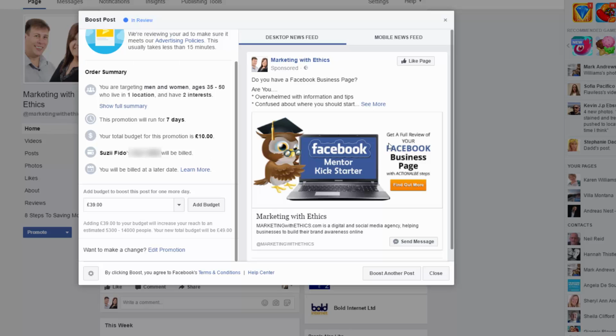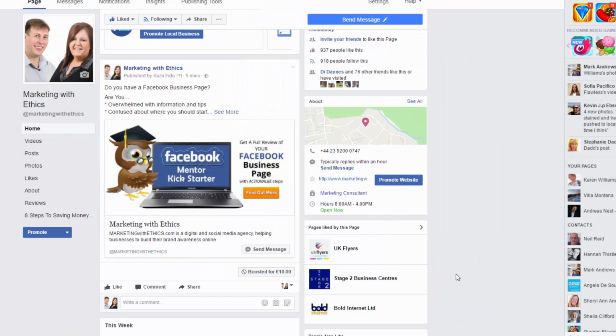And there's a preview of the ad. And that's it. That's all there is to it. So you can see here that you've actually got it set up for people to send a message, and it's been boosted for £10. And that's all there is to it. So if you want to just create a simple messenger ad, just have your details of what you want to say on it and a great eye-catching image, and see what sort of results you get.